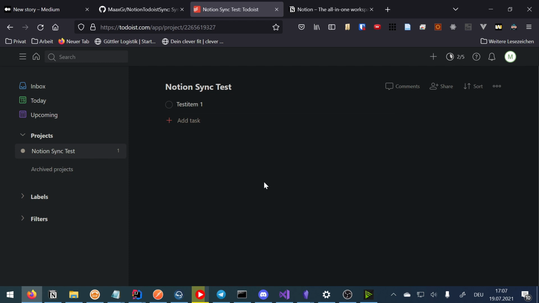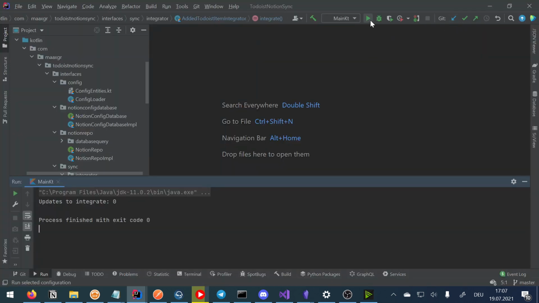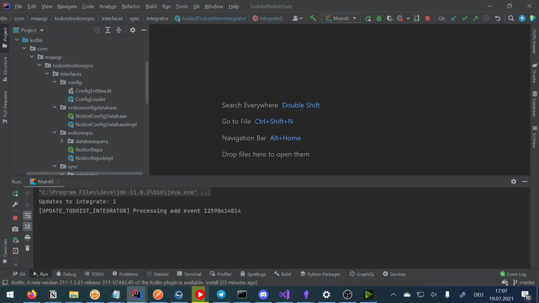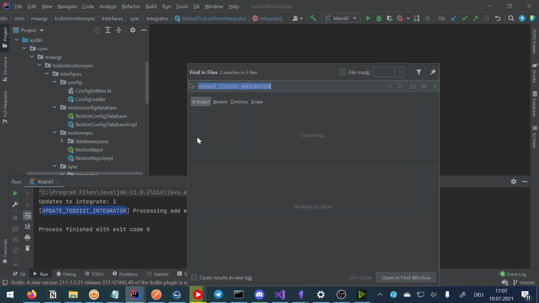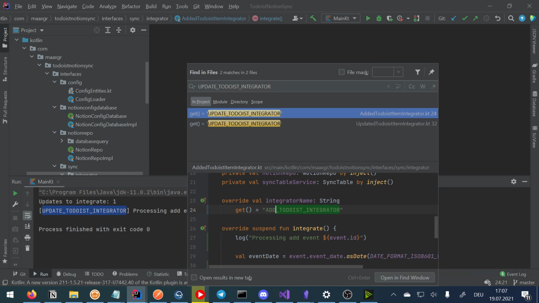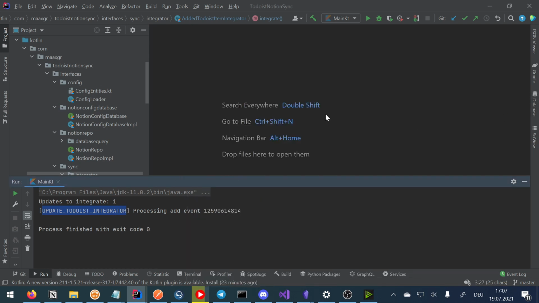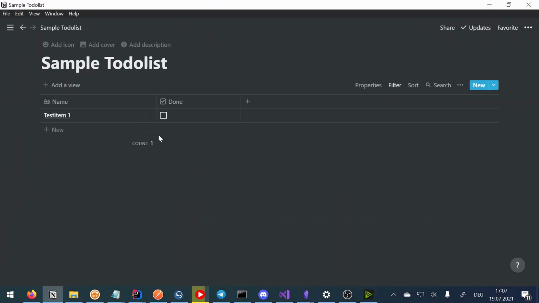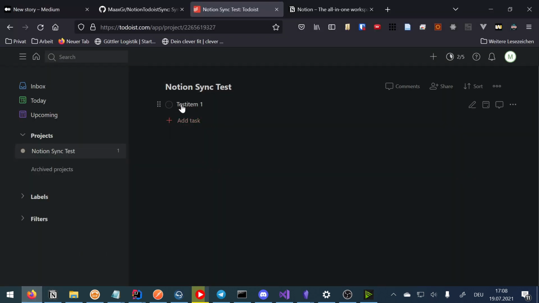Now what we can do is go to IntelliJ, start the Kotlin app and see what happens. Here in IntelliJ we can see that one update was integrated, and that it was an add event. That the update was integrated by the Todoist integrator is wrong, we can quickly fix that. So let's say this is the add Todoist integrator. Another bug fixed. When we go back to Notion, we can see that there is now a test item 1 that is not done yet. So that is the item which we created.